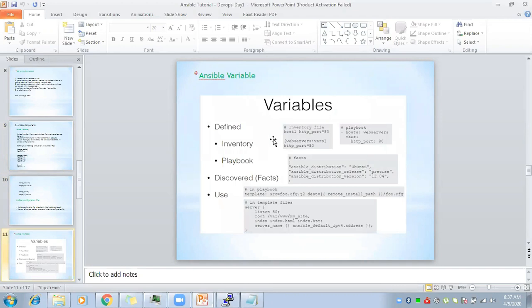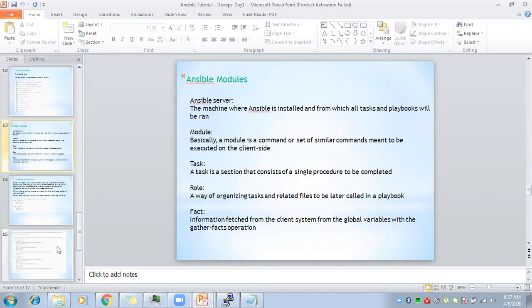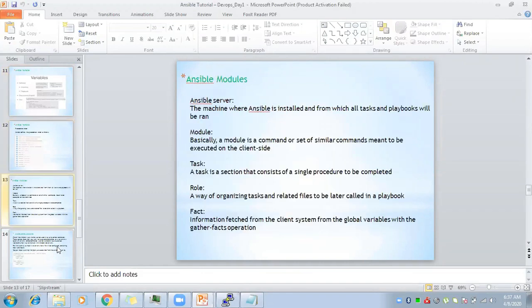So now we come to the variable part. Before that, I have to cover how to run the Ansible command. Ansible modules and Ansible command, then I will come to variables. These two slides I will skip and come to later.